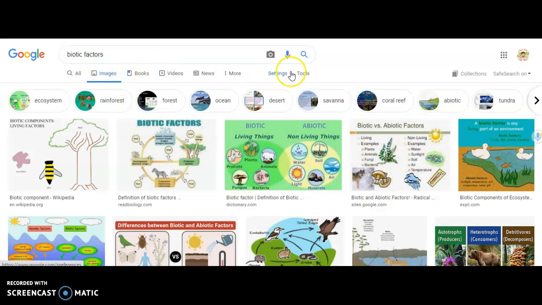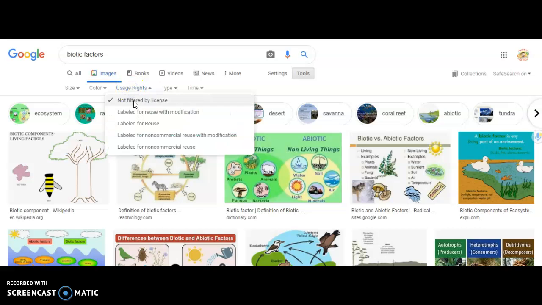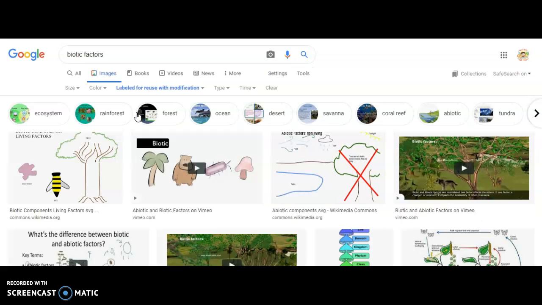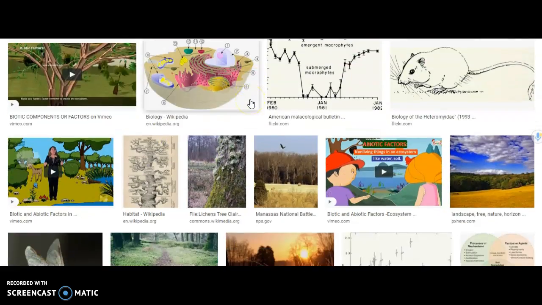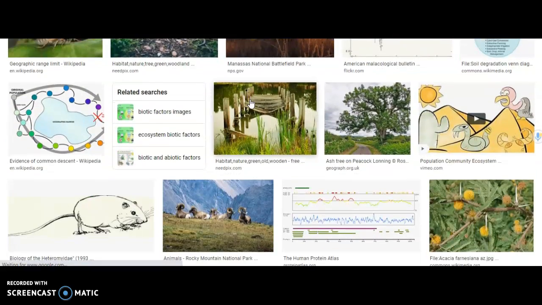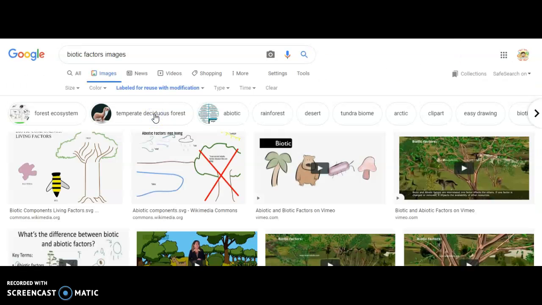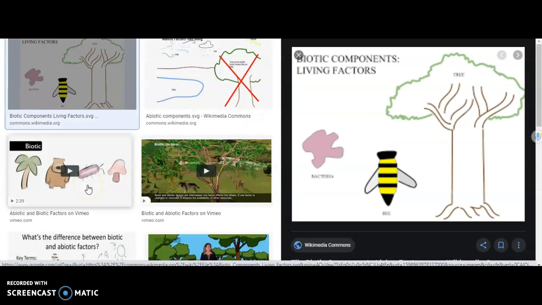But when you change the tools and you go to, you know, changing things around, I noticed that I lose some of those nicer pictures. You may have to put in more than one picture. So I can come under here, and still the same thing. But I know that it's a living part of the ecosystem, right? So I mean, this picture, if I look at it, bacteria, a bee, a tree are all biotic components.